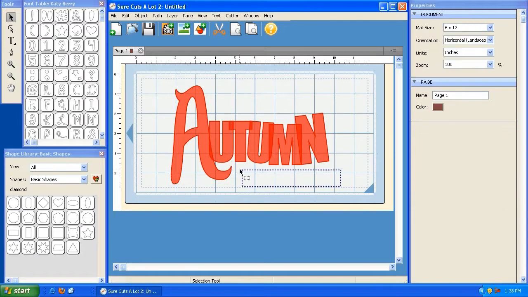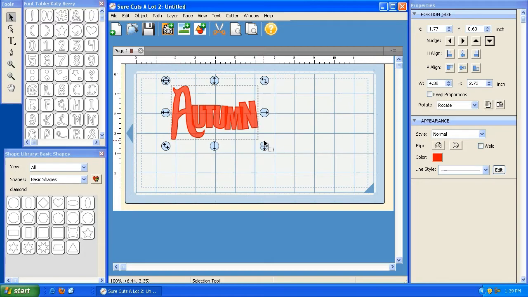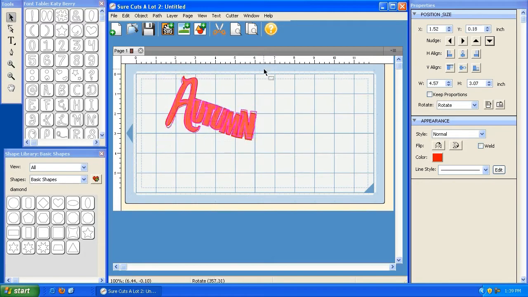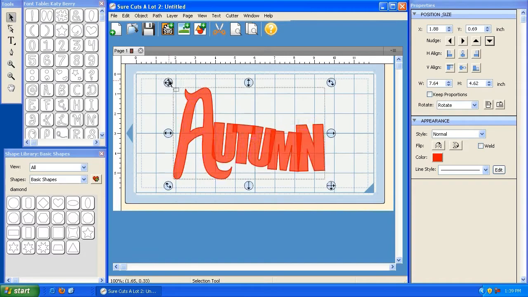And again, if I'm totally happy with this and the size and everything, I can highlight the entire element, right click, and then group it all together. So now when I click anywhere on any of these letters, the entire group of elements will be selected, and I can edit them all together. I can rotate them together, I can make them big or small, so on and so forth.